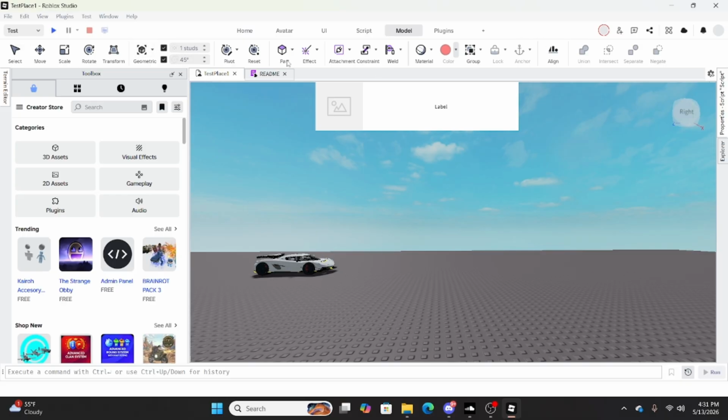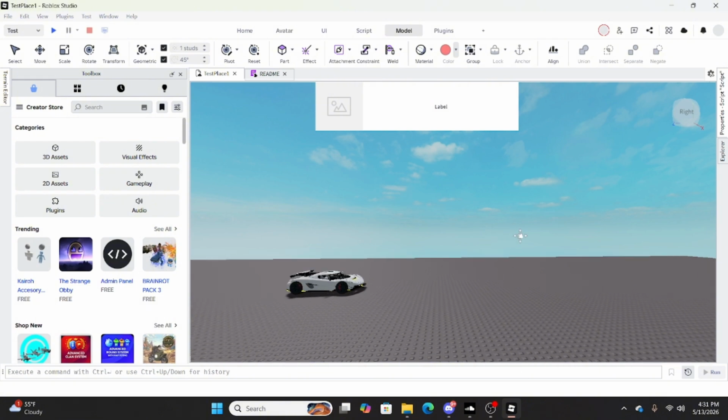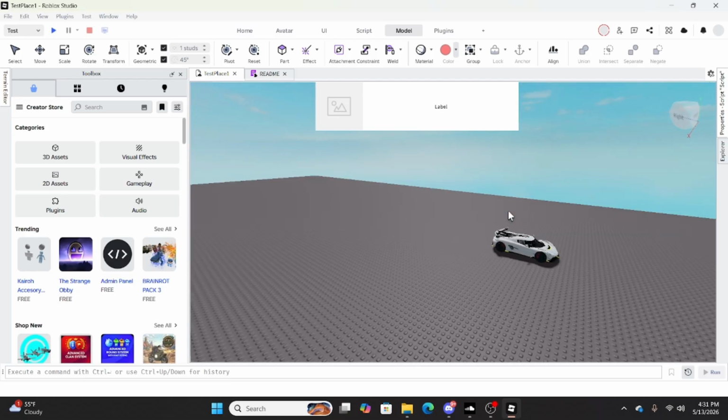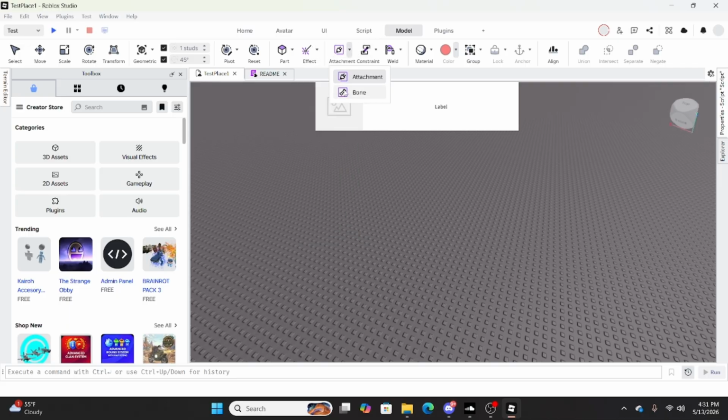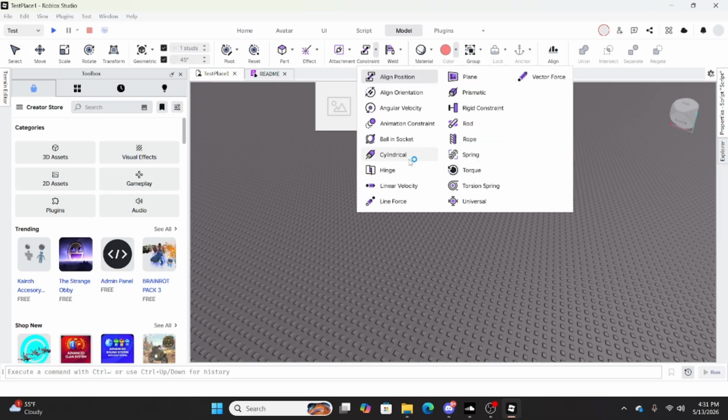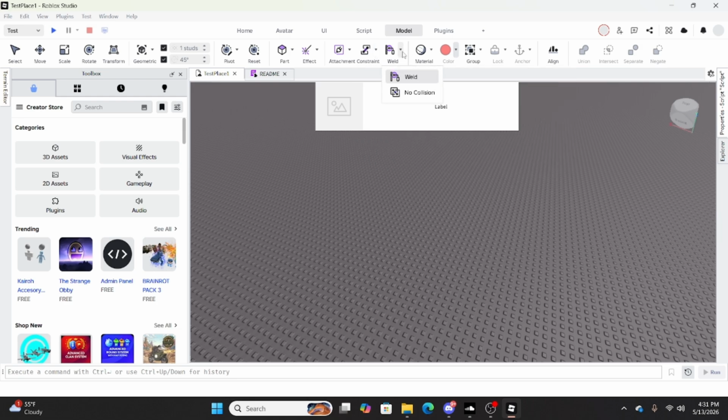Model section now. In the model section, it's more about the building part. You have effects for the buildings now, so fire, explosion, some other stuff here. Some lighting. You have some attachments here as well, so bones and attachments. You have some constraints here. Welding, so stuff with no collision and welding it to have collision and all that.